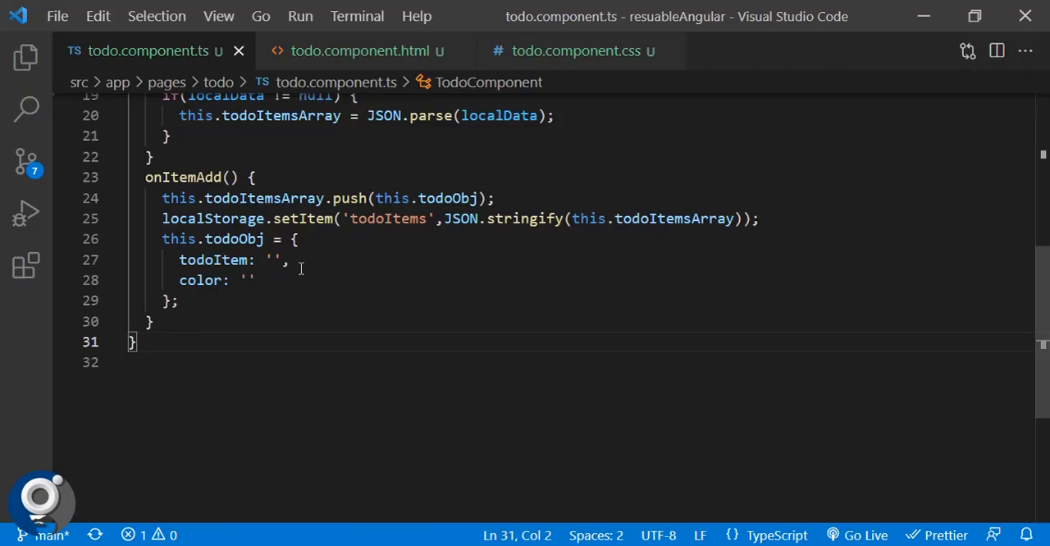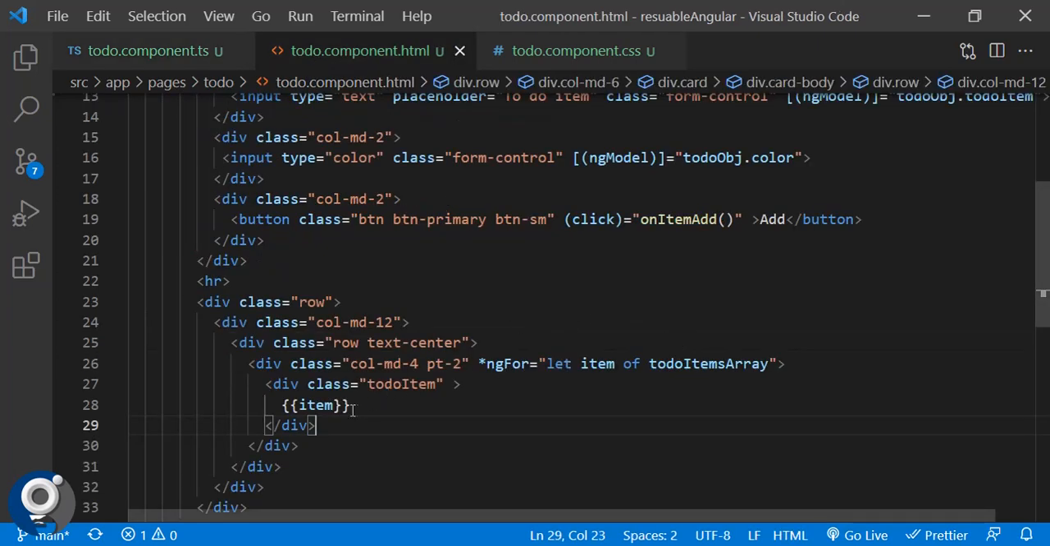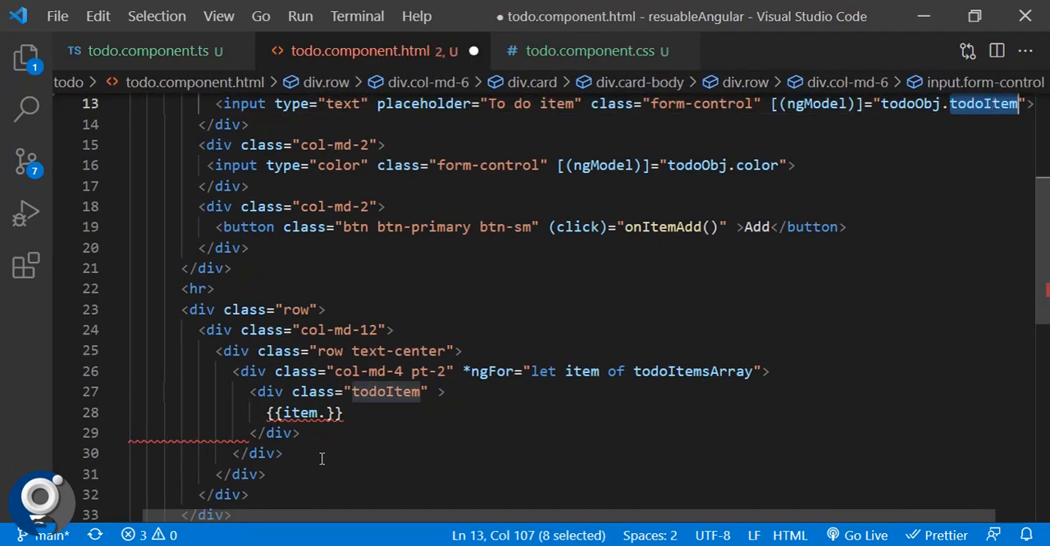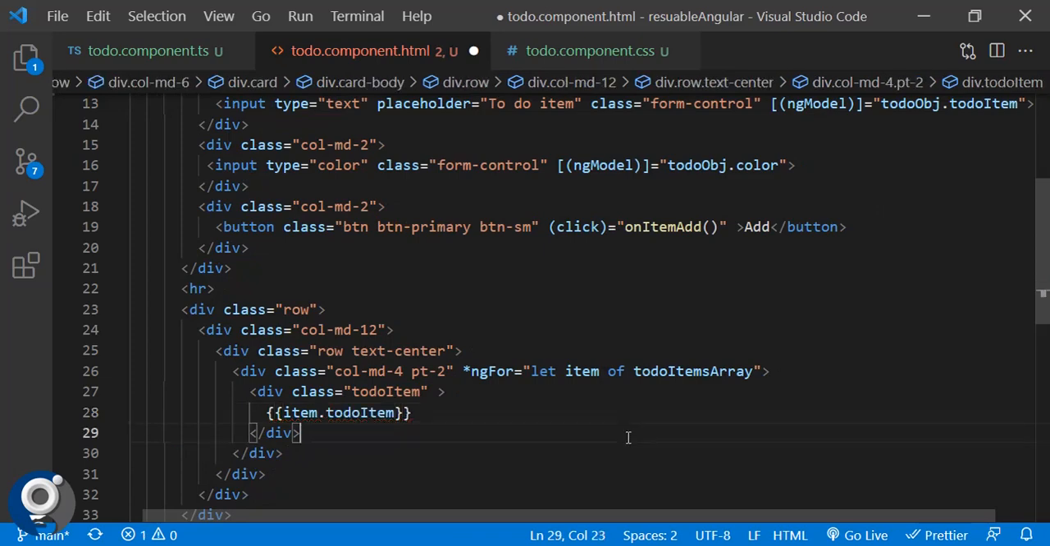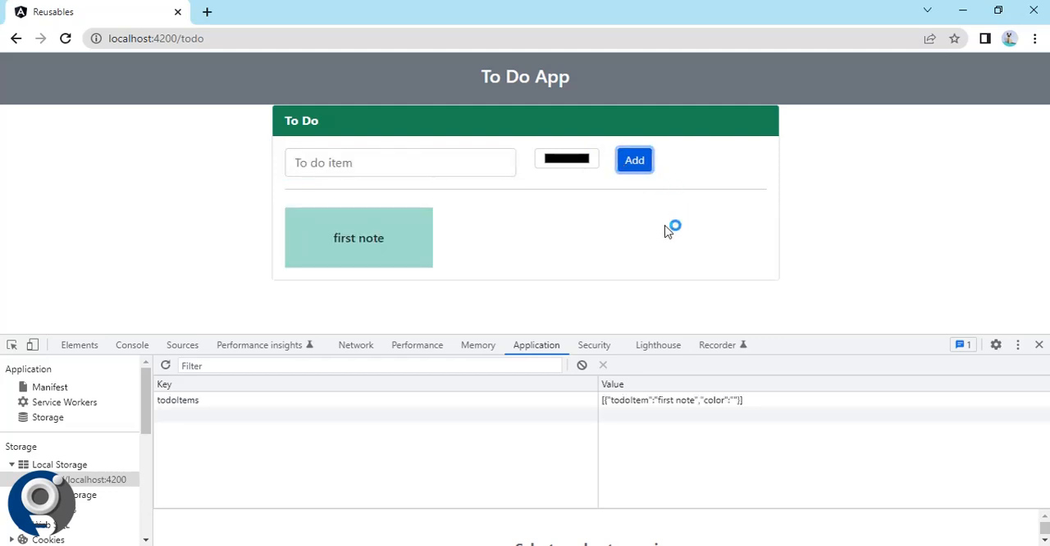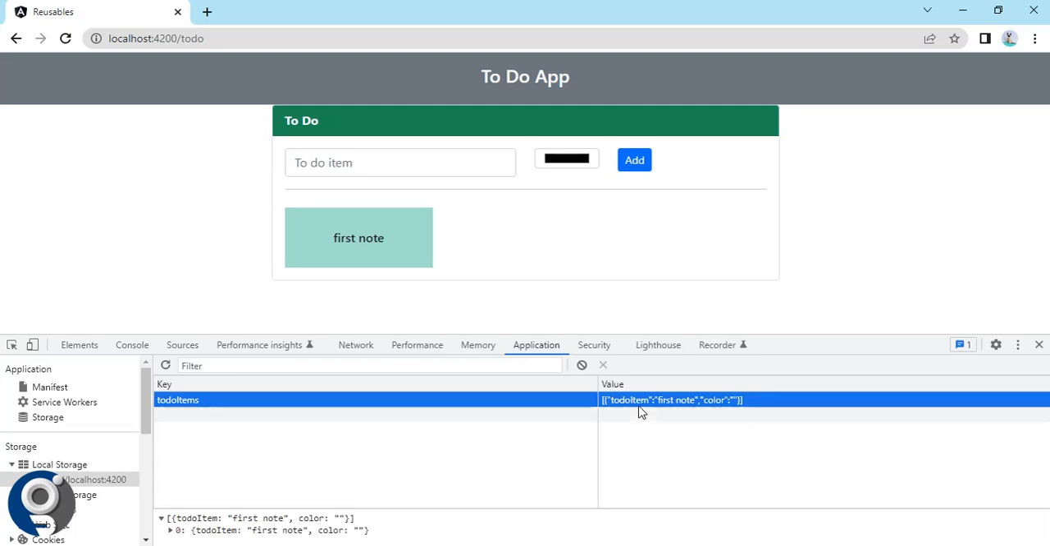Okay, so what we have done, like we have pushed the object instead of string. Now previously we had the string array, so we had directly put it as an item, but now we have an array of objects, so we have to give item dot then this property to do item. Okay, now let's just see this. On click of add, let's select something color. Okay, now if we see in the local storage, we have got the object which has two properties, to do item and the node color.